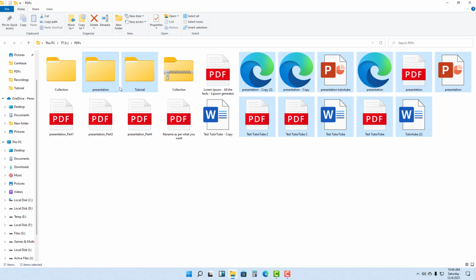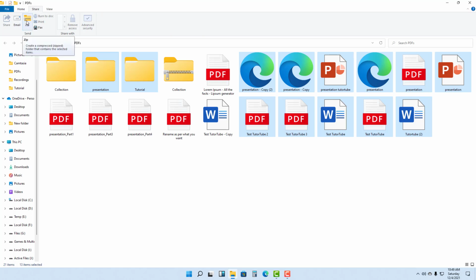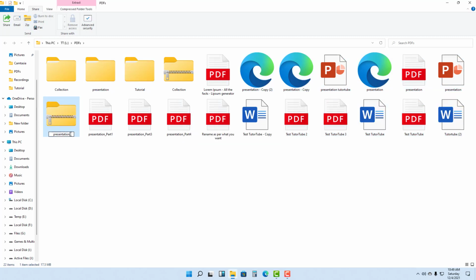So now in order to make a zip file out of this, you can go around over here onto the Share tab. And once you go onto the Share tab, you can see zip is an option. Once you click on zip, a zip file is created, as you can see, and now you can rename this. So I'm just going to say a new zipped file right here, just like this.